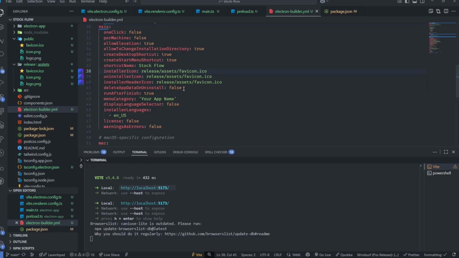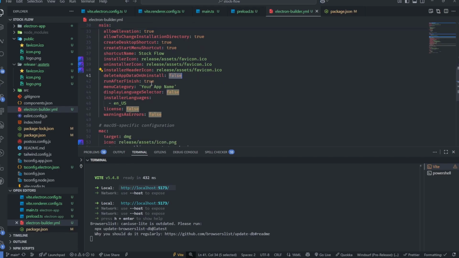Right? If you want to keep user data on uninstallation, you can set it to false. If you want to delete it on uninstallation, you can set it to true. I can leave it as false and run after finish. After the installer is done installing, do you want to run the application after? So it's going to give you a checkbox where it's going to be checked automatically, but you can uncheck it if you want. And then when you click on finish, it's going to run the application automatically.